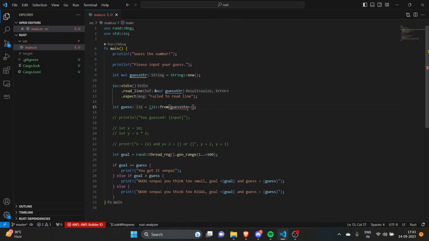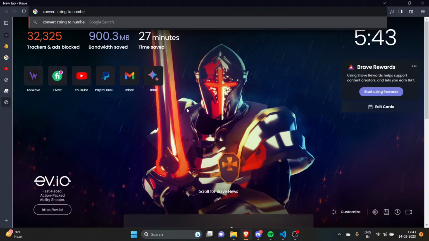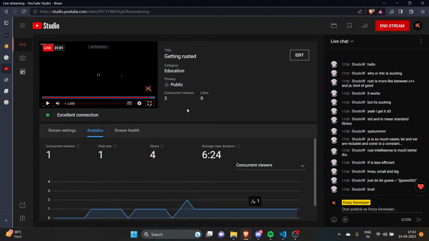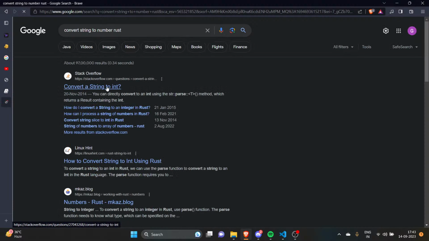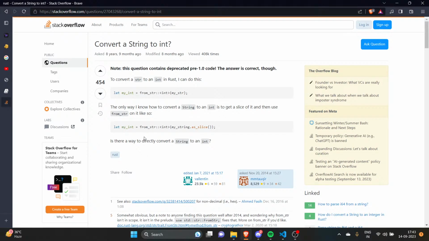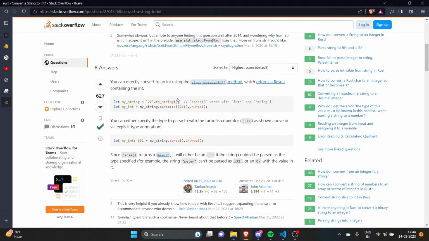Shit, man. I will need to go search that. Convert string to number. Let's just do let guess is equal to guess string. No, that doesn't make sense. Not JavaScript, brother. Rust. This is a string, and then we have my string dot parse and so on.